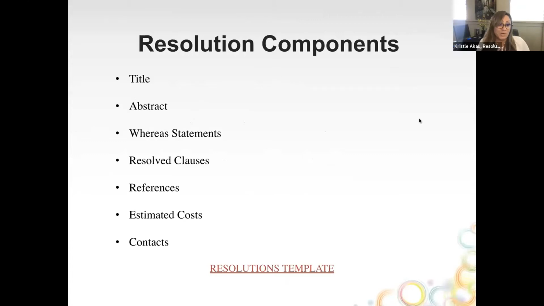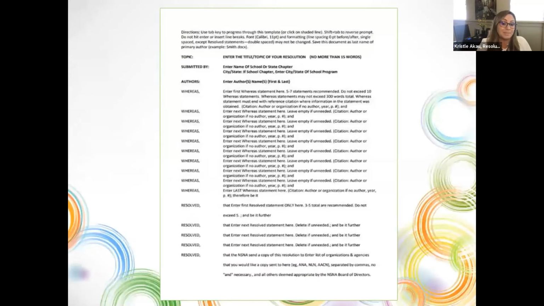The resolution components. Resolutions consist of a title, abstract, whereas statements, resolved clauses, references, estimated costs, and contacts. Because formatting must be uniform among all resolutions, authors must use the pre-formatted resolutions template located on our resolutions webpage. This is an example of a template.